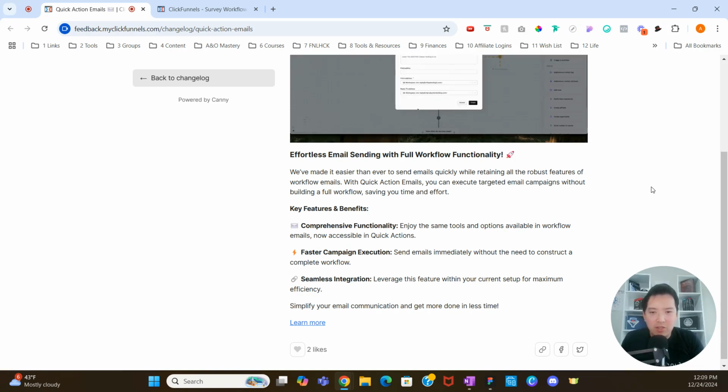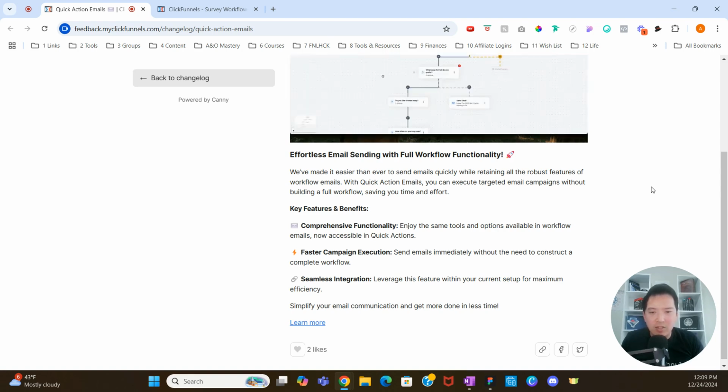And then the key features and benefits: comprehensive functionality, enjoy the same tools and options available in workflow emails, now accessible in quick actions; faster campaign execution, send emails immediately without the need to construct a complete workflow; and seamless integration, leverage this feature within your current setup for maximum efficiency. Simplify your email communication, get more done in less time.